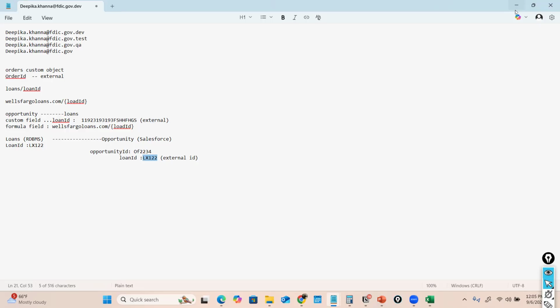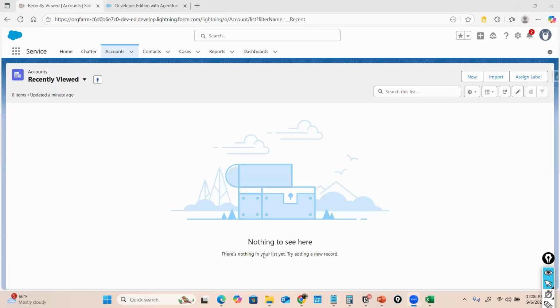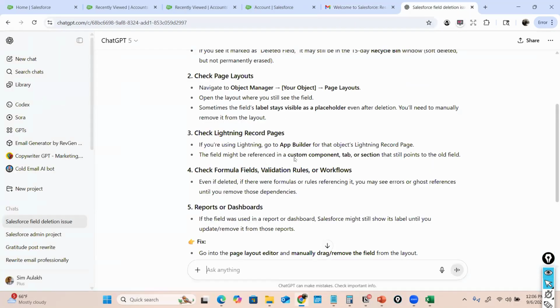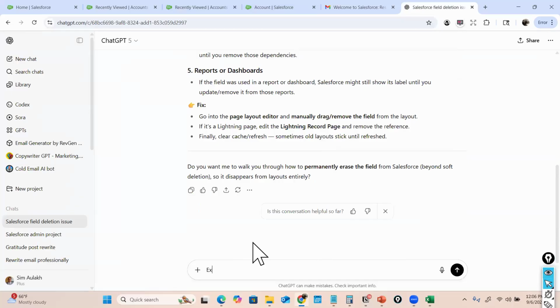External ID is, let me explain. I think I might be confusing you, but that's fine. That's where we're going to use my best tool here. Explain external ID in an easy to understand manner with the help of an example. Salesforce.